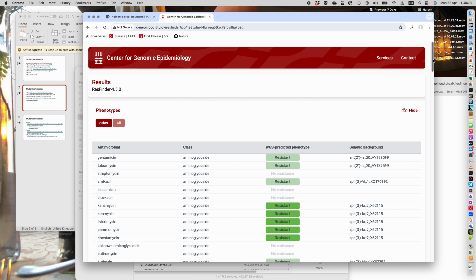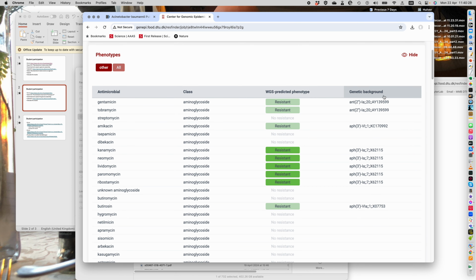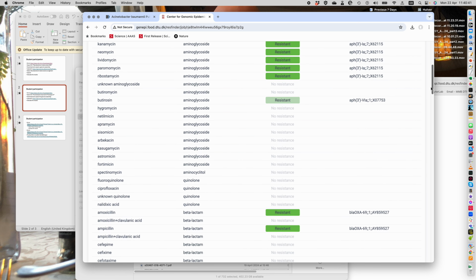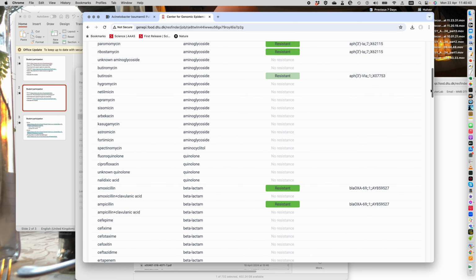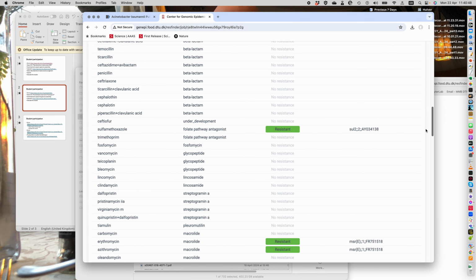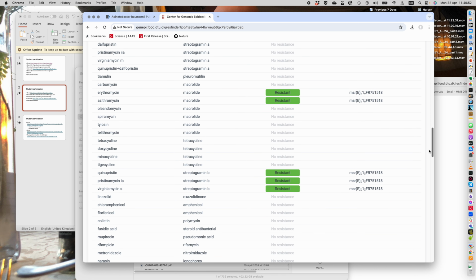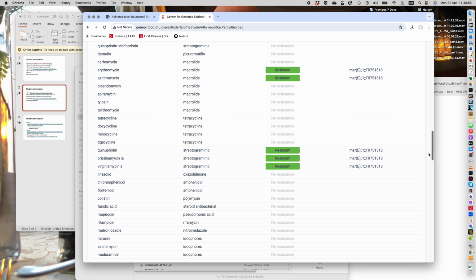And now we've got these phenotypes that are predicted here, various genes that provide resistance to particular antibiotics. Sometimes the same gene will provide resistance to two different antibiotics in the same class, aminoglycosides here. And as we go down, we can see that there's quite a lot here. Amoxicillin, aminoglycosides up there. We've got sulfamethoxazole, erythromycin, azithromycin, I mean.